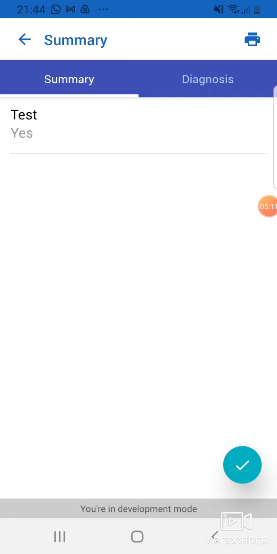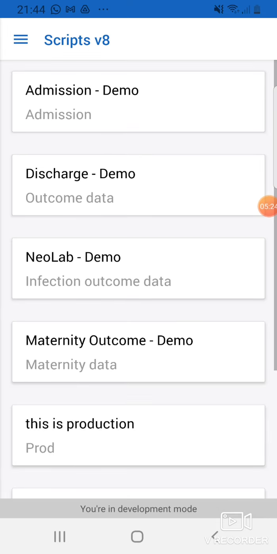And as that's the only page in the script, we then go straight to the summary page, and we could print this as we did with the admission. But very simply, that's probably the most simple script you can create, but it gives you an idea of the functionality for creating a new script.